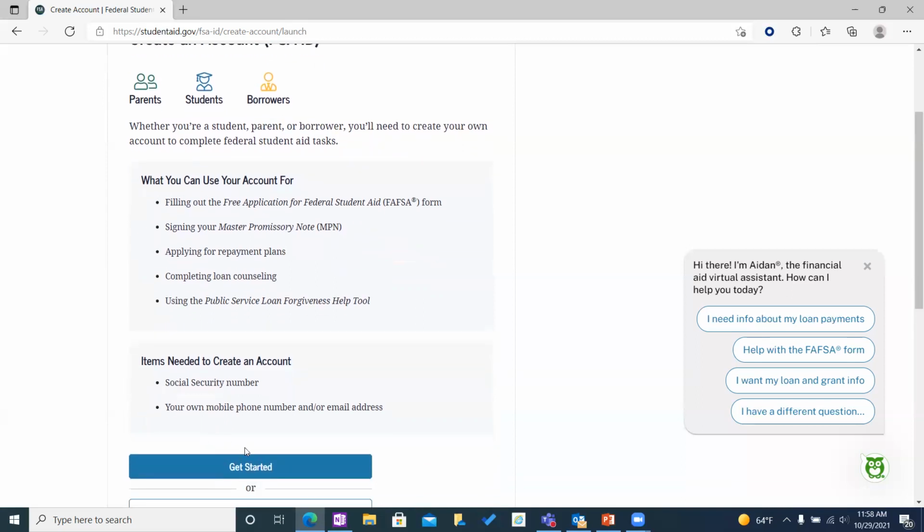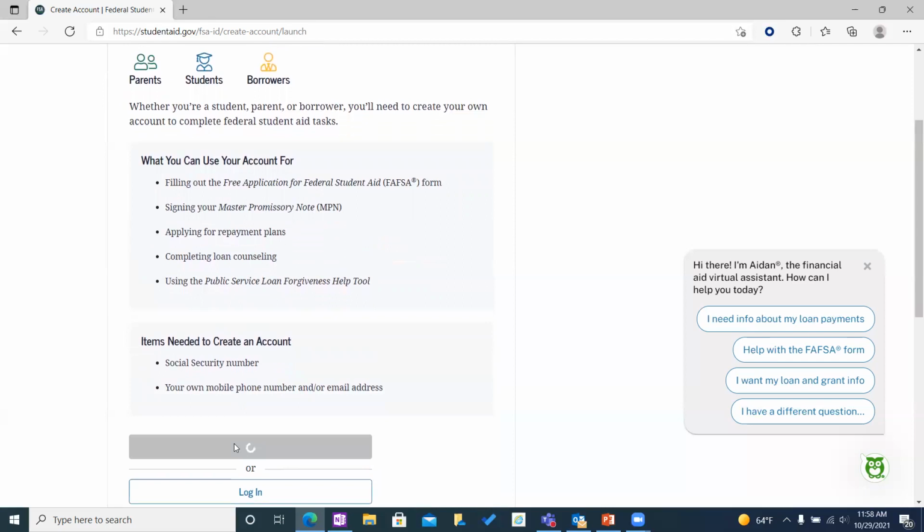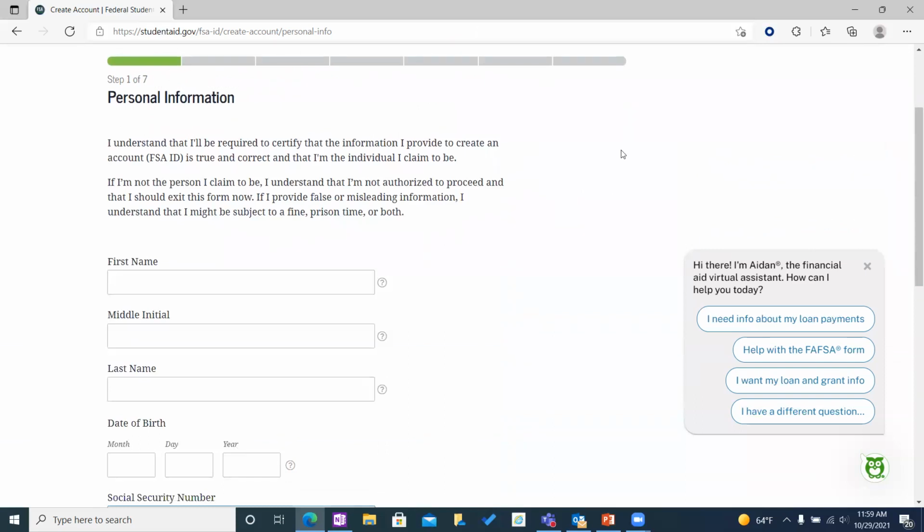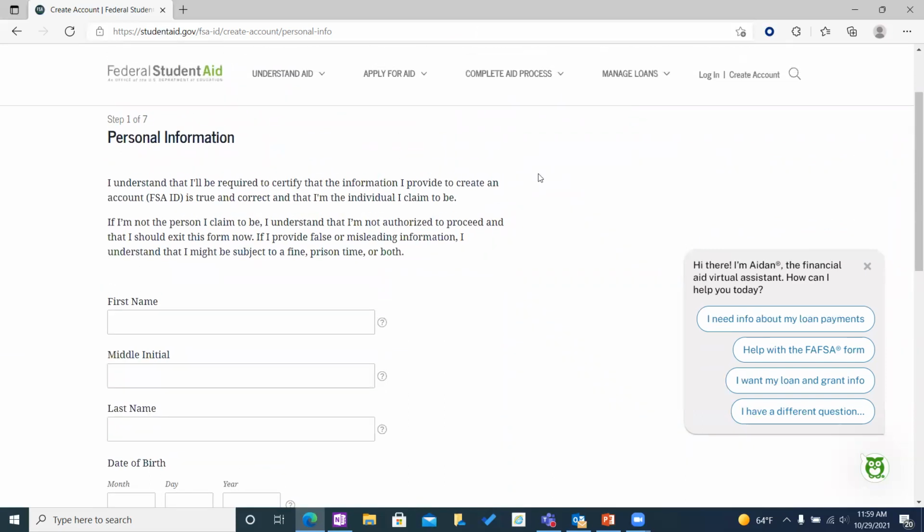So to create an FSA ID, you would go to Get Started. And again, you need a social security number and either a phone number or an email address. And so you just want to go through these 7 steps to creating an FSA ID. And at the end of it, you should be able to use your FSA ID right away. There are some instances where they might need to verify some information, and you might not be able to use your FSA ID for a few days. But generally, that FSA ID should be ready to use after you've created it.